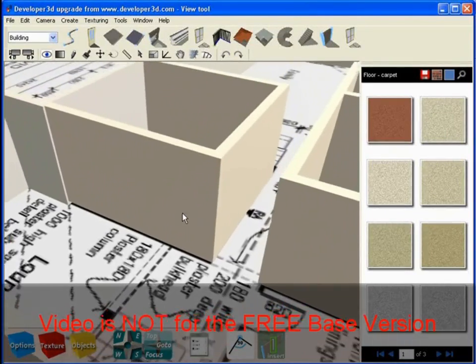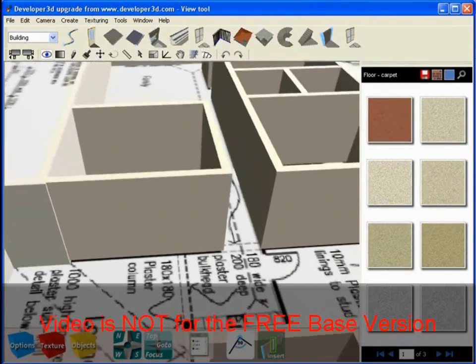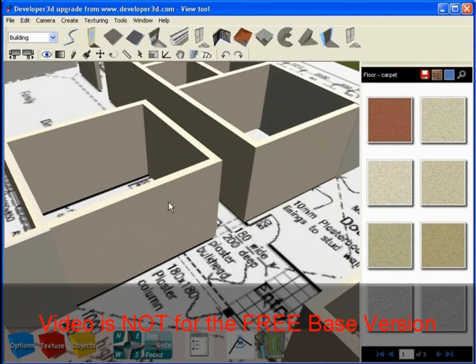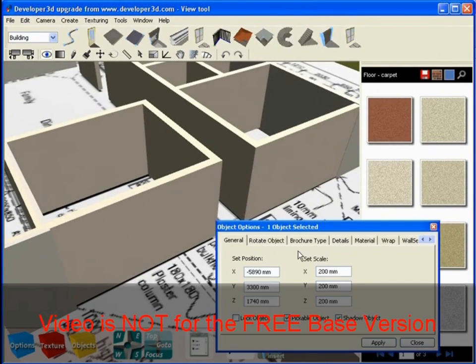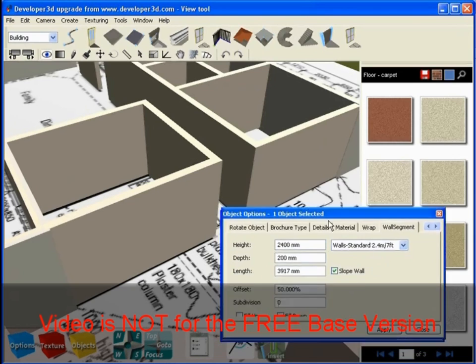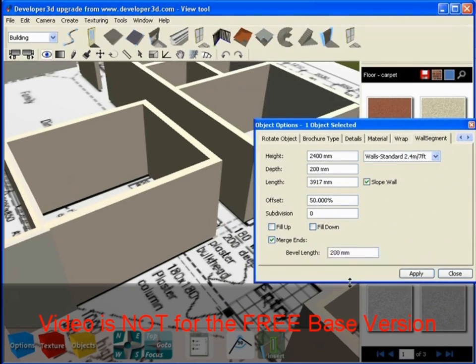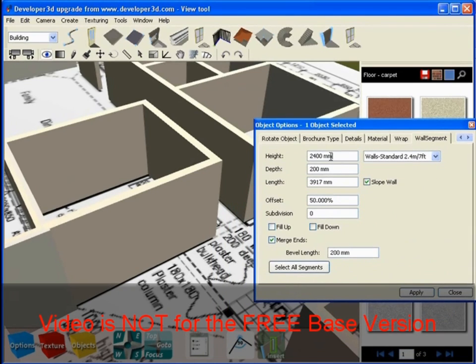And 9 times out of 10, you're going to want to change that value. So we create a default value, then we go to options, and we change those values. So you can see here, I have the capacity under options to change the height, the depth, and the length of that wall that I have selected.